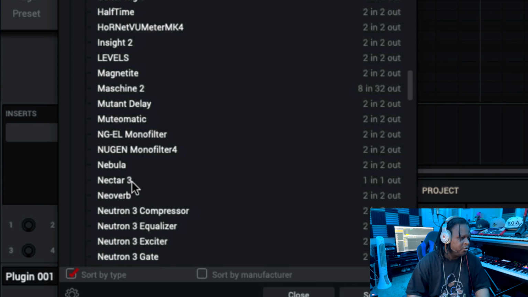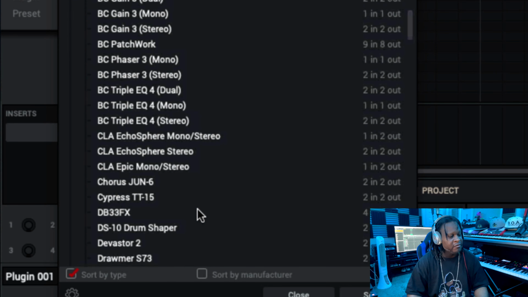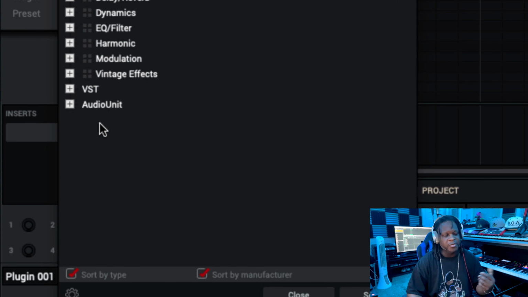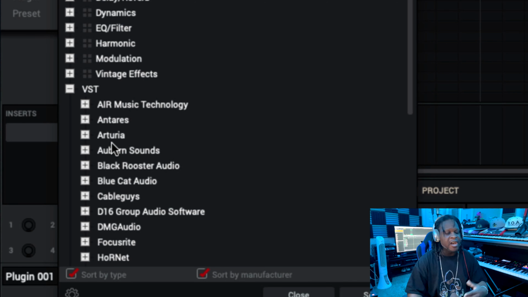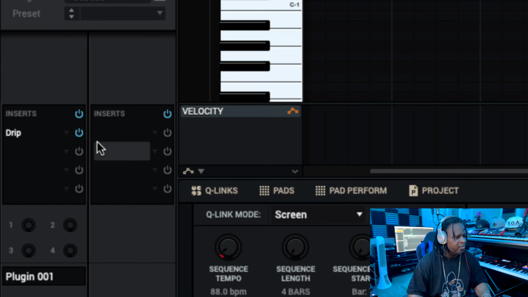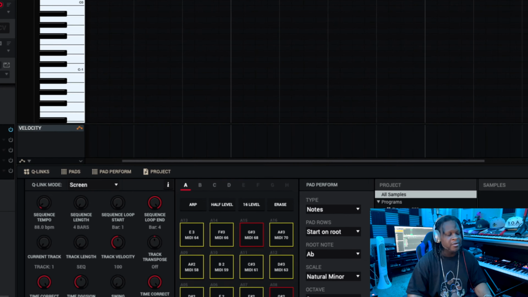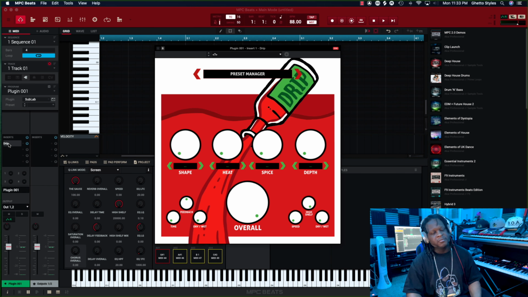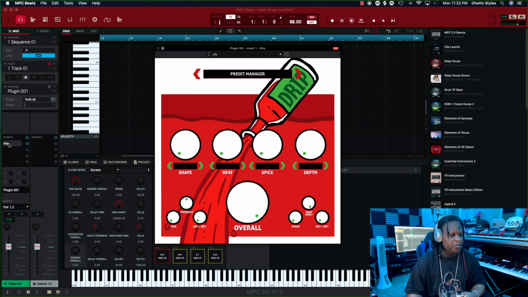On the first VST slot, we are going to go to our VST plugins and find a plugin that we want to use. Because I do have a lot of plugins, I'm going to sort by manufacturer to make it a little bit easier to navigate. Now when we go into the VST folder, we'll have all of our plugins listed by the manufacturer, which will make it easier for us to find them. So I'm going to go down to Kyle Beats, and we're going to add drip to this 808 plugin. Now for the inserts, if you want to pop out the inserts, you have to double click them. And it'll pop out the insert for you, and you can change your presets and everything from there.